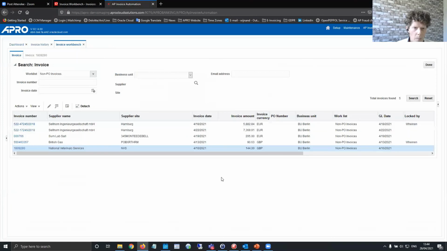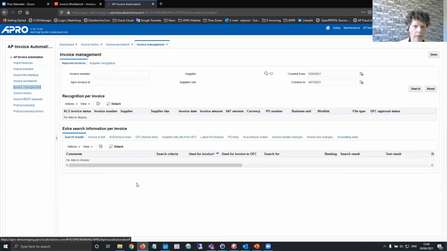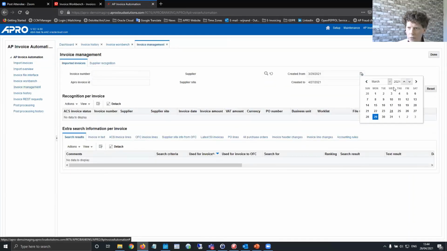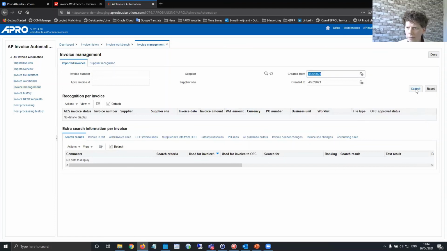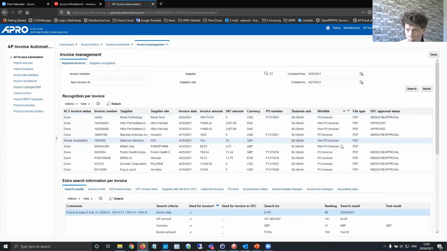Okay, now let's move to one more feature here. So I want to show you a little bit about invoice management. So let's go to today. What we did today, search. So this is the information that we processed today. All the invoices, different status again, and you can see here, most of them are done. One that needs revalidation, it's in the work list, non-purchase order based invoices. So you have a pretty good overview of your outstanding invoices.